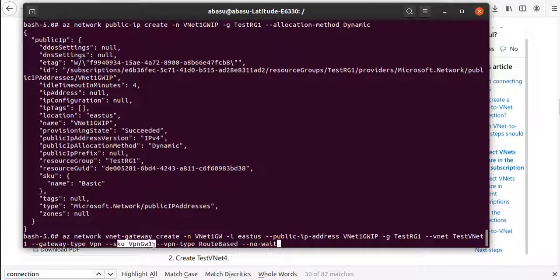SKU, we are choosing VpnGw1, and you should research what other SKU types we can have. VPN type, we're going to use route-based, and there are other types that you can use like policy-based. Again, do some research on your own. And --no-wait means if I run this command, it's going to give me the command prompt back and run this command in the background.